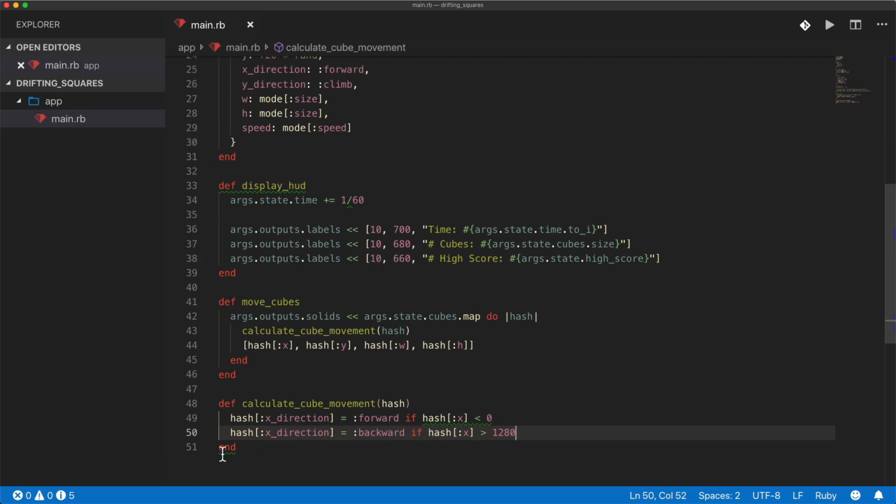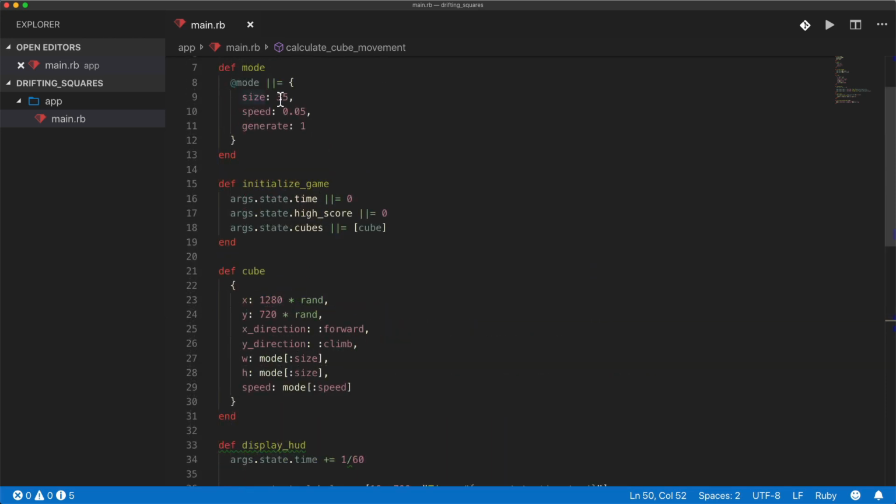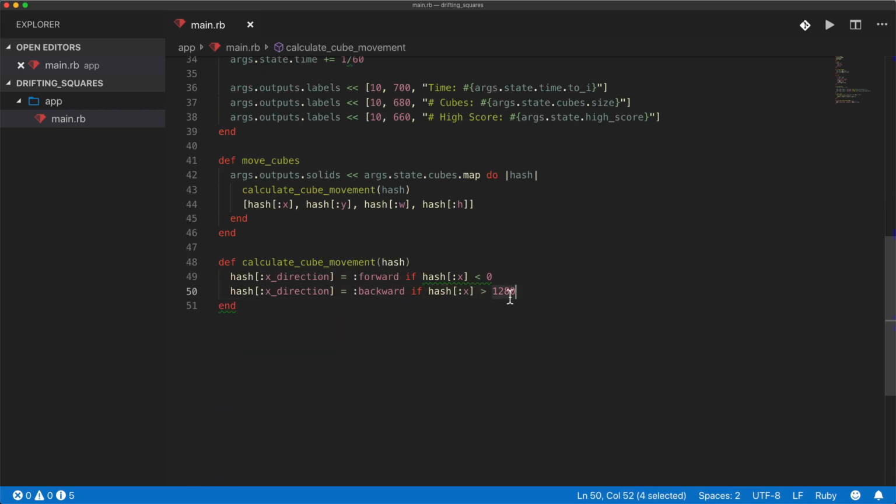And so we have an initial width of our cube of 35 pixels, because we set the cube width down here to our mode size. So actually, when we say that it is more than 1280, that's going to be in reference to the left side of the square. Instead of the left side of the square, we want to reverse the direction if the right side of the square touches the right side of the screen. So we need to subtract the hash and then the width of our cube.